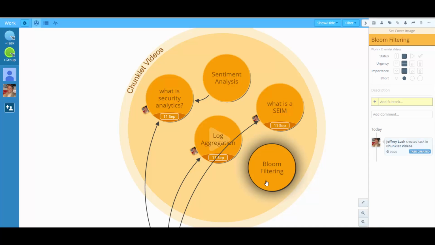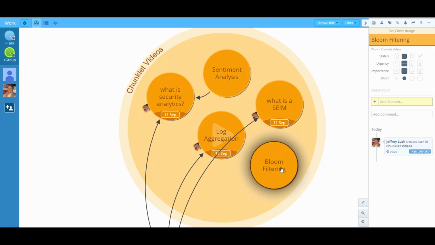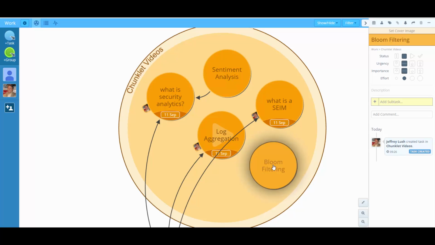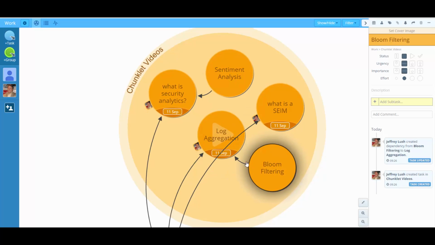And that bloom filtering, that's so that I can do research on it. And because it's associated with log aggregation, I'm going to make it a dependency to the log aggregation paper. And the way I do that is I just hold down and go over it until it turns black. Do you see that black circle around log aggregation? And it's kind of a little faded. I'm going to release, and now I see a line here.